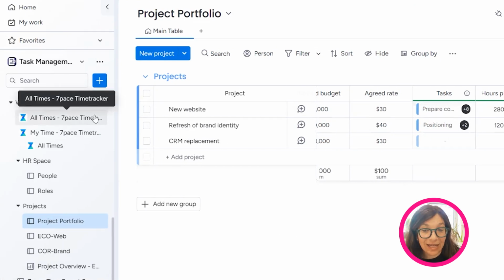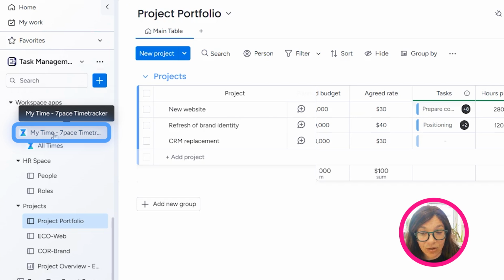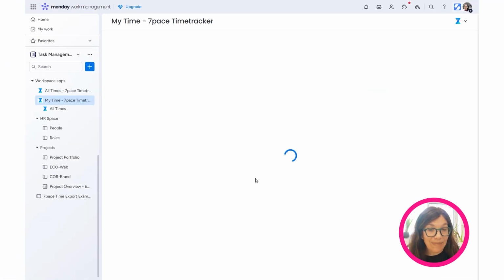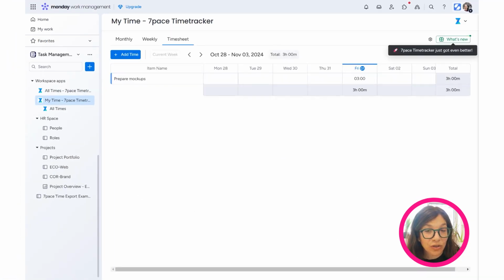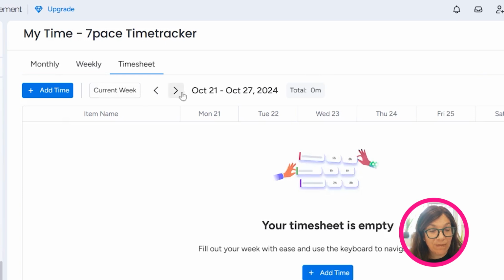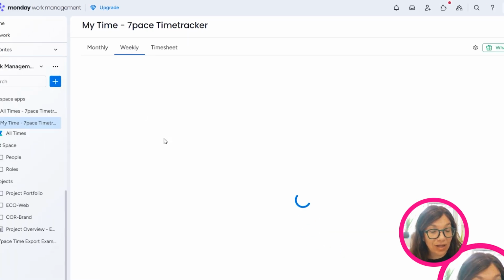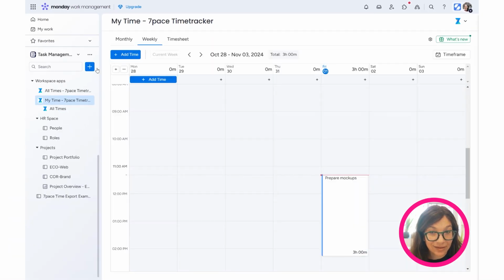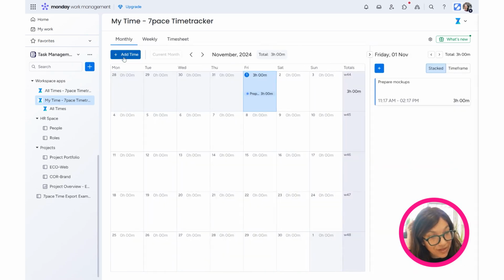Now, let's take it to the next level. Let's go to the time tracker. If I look at my time tracker, you can see here that on this date, on Friday, I entered in 3 hours and I have my total time. I can sort by week. I can look at a weekly view of my tasks, which is a calendar view, which is really great. And you also have this monthly view where you can have a full view.